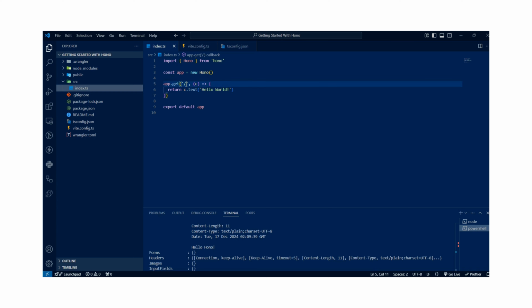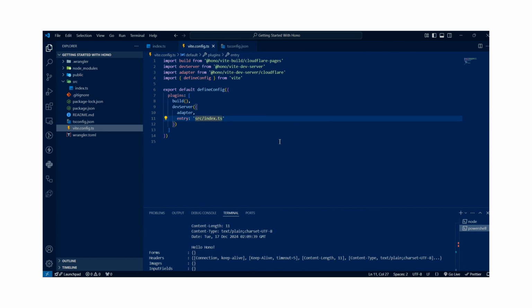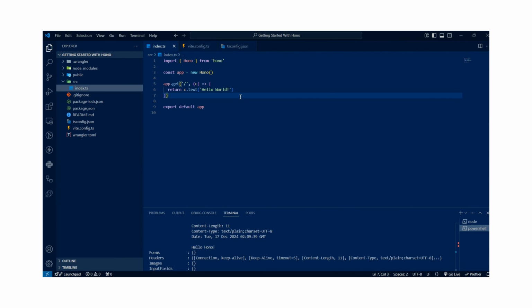When we ping this endpoint, we're going to get hello world. Then go to the vite config file and also replace .tsx with .ts. That way, we're telling it that the entry point to our application is src/index.ts, not tsx. And that way we can write TypeScript without worrying about JSX being rendered.